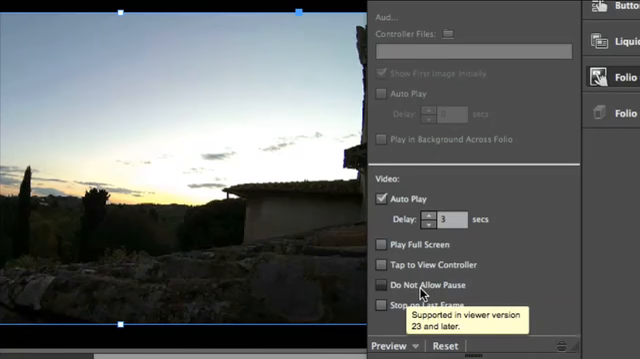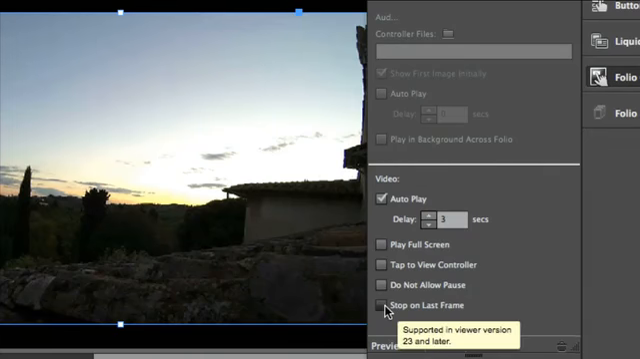Anybody has an idea of why I would want a movie not to pause? Okay, there you go. That's a very good idea. The answer was if I have an intro to the folio, like on the cover page, and I don't want people to be able to stop that video. I want to go through the whole 10-second or 10-minute experience that I've put on the cover. And I can say stop at the last frame.